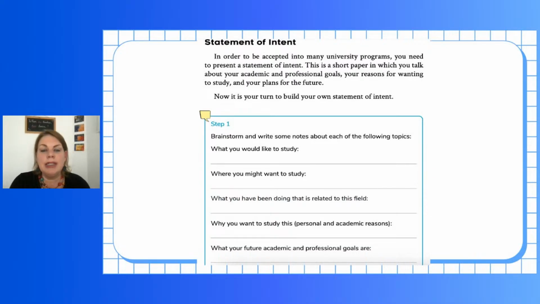So here we can see a statement of intent. I give them an introduction. I tell them what a statement of intent is, and I say, now it's your turn to build one. Here, answer these short questions first so that they start brainstorming ideas. What would you like to study? What have you been doing that is related to this field? Things like that, because they were working on the present perfect continuous in this module. So they can use have been preparing, have been researching, etc.